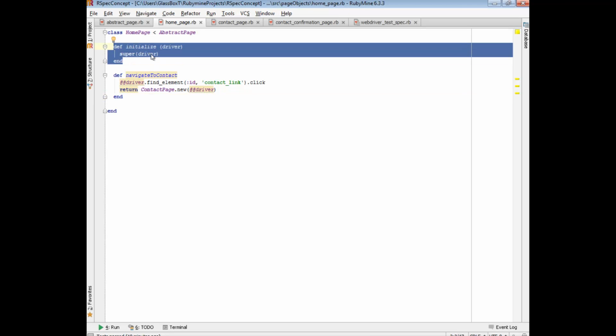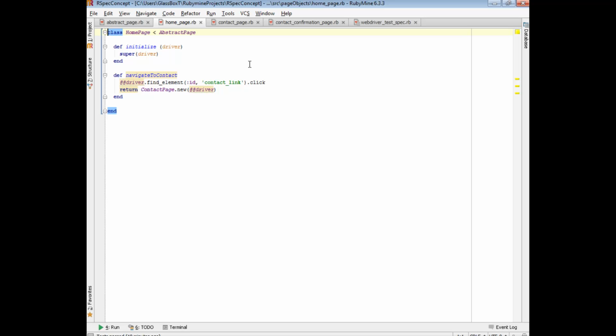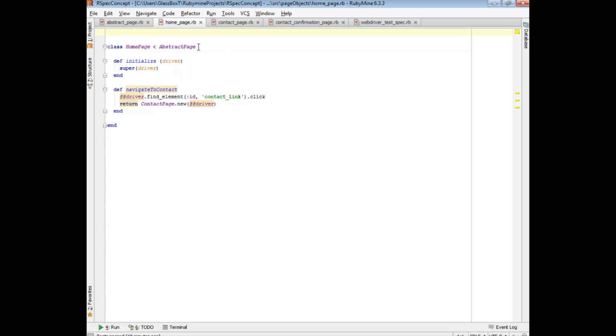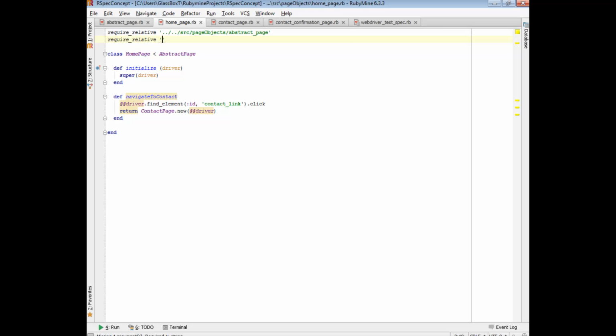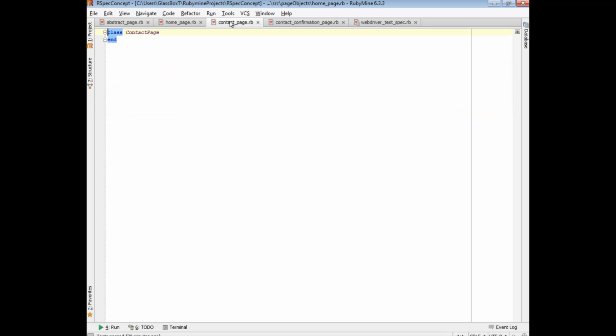So let's just copy this constructor. Well, actually, before we go, there's something I've forgotten to mention. Since we're using the abstract page, we do need to mark that class as a requirement in this class. To do that, all we say is require relative, which basically says I need the following class. So in this case, we need the abstract page, and we also need the contact page, because we're inheriting from the abstract page class, and we're also using the contact page class here to create a new instance.